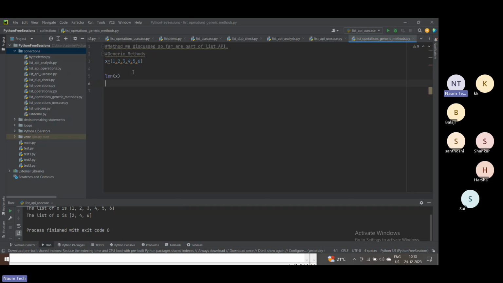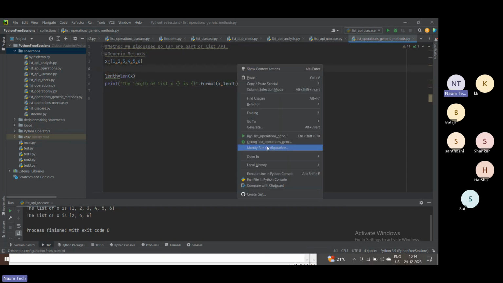So what you do right now is simply paste it here. If you want, you can assign this result to some variable, like length equal to this. And here you can say the length of list x is, and simply print length here. If you want, you can print your list. You can place a placeholder for the list and a placeholder for the length. First print your list, comma, and second print your length variable. So this gives you a proper formatted output. Now run this.